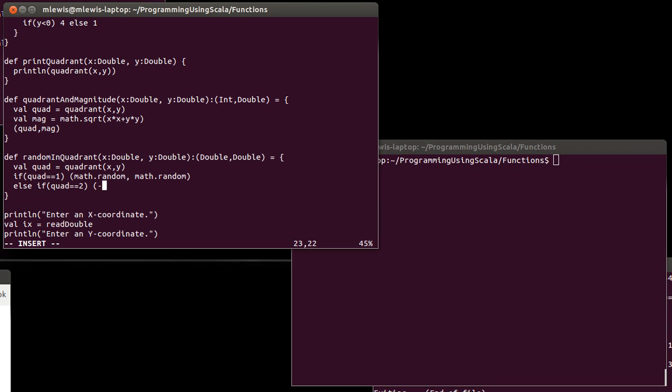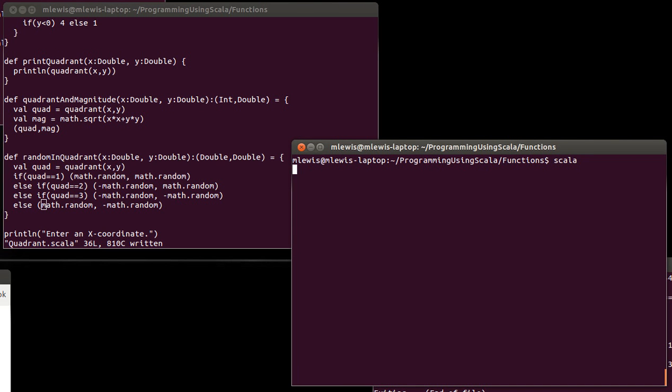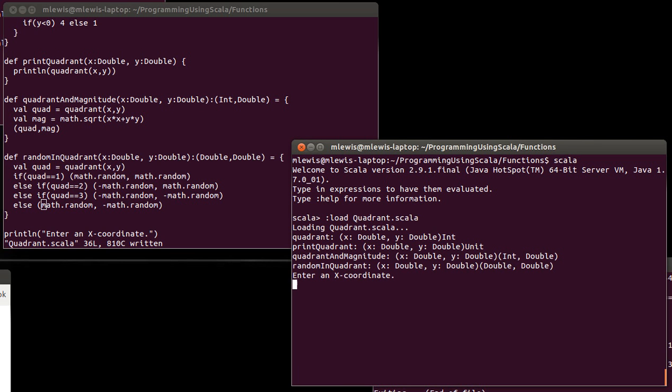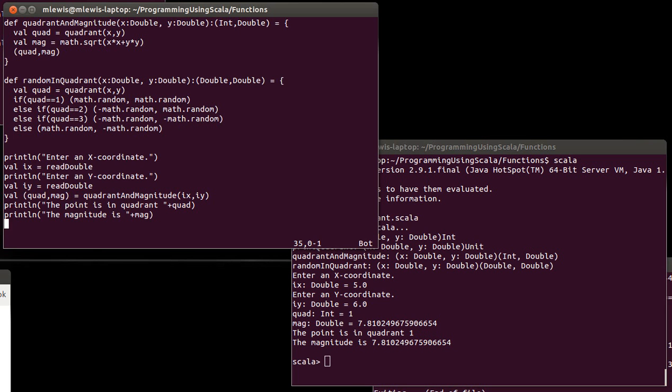And if it's in quadrant 2, then the x component is negative. We have 2, we have 3. In quadrant 3, both are negative. And in quadrant 4, only the y is negative. Okay, so this is just a little function. And let's use the load to load that in. Make sure we don't have any errors. It actually runs everything, so we have to do the inputs that are down here at the bottom of the file.